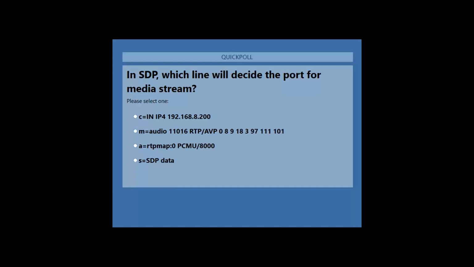Okay, so I see someone chose S equals SDP data. Actually, I want you to choose the port for media streams, right? So you can see it's the same. In this S line, can you see any port numbers? You can't see any port numbers. You can't see any IP address, right? So it's quite clear that if you want to find the port for media streams, you have to choose the M line, because you will see numbers after m=audio. That's the port number you wanted to get. All right, so just remember that.